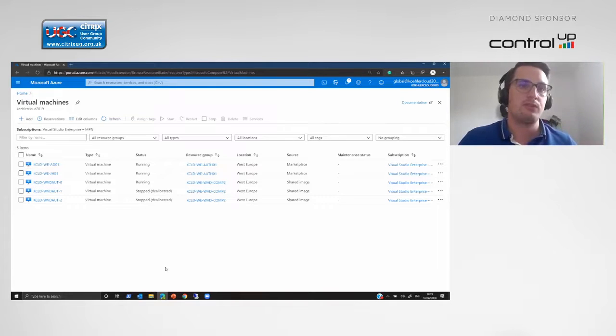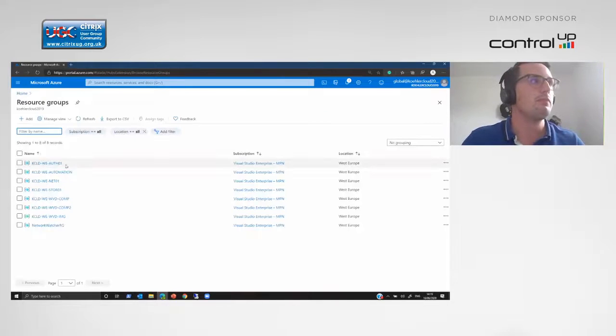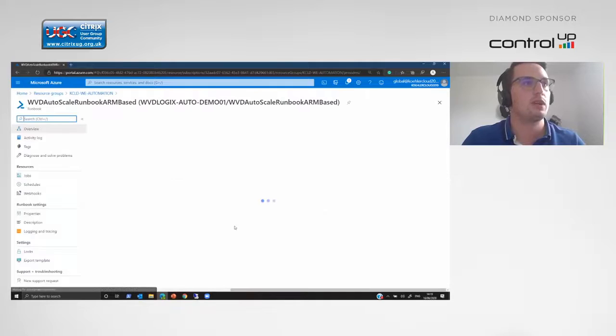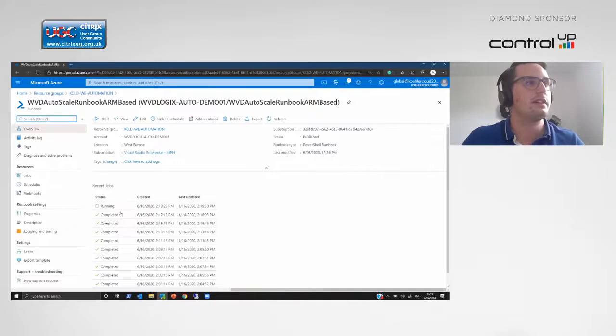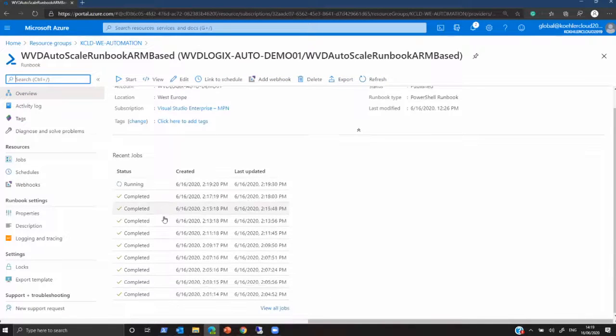And if you want to benefit from logging and you want to see what actually happens during the process of that script, you can also see that while going back to the resource group, go back to automation, and you can see in the runbook or even in the Logic app if the step completed successfully.